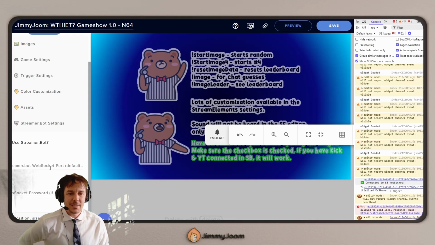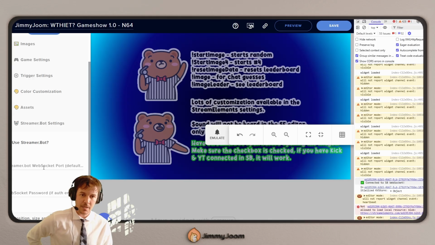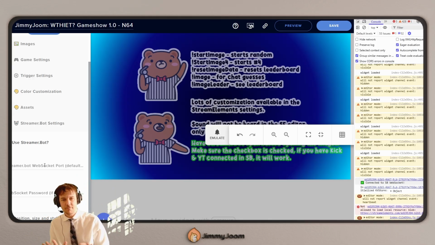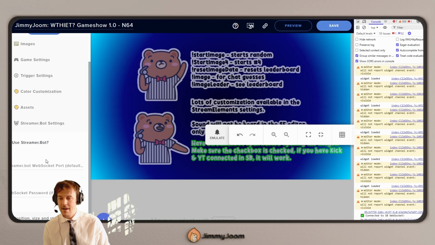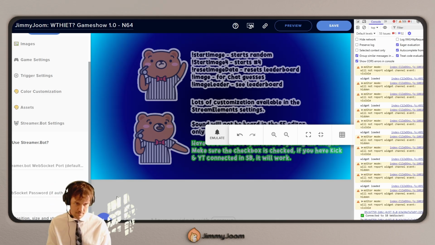For the StreamerBot WebSocket port, just leave this blank. It uses the default. Same with the password. It just does the default. If you are on a different port or a different password, you can type them in, but if you just did the default, just leave it alone. All you do is click that button to use StreamerBot and have StreamerBot open, and it's all good.